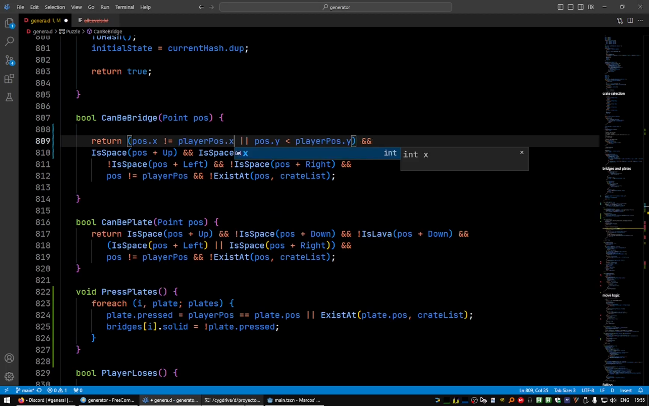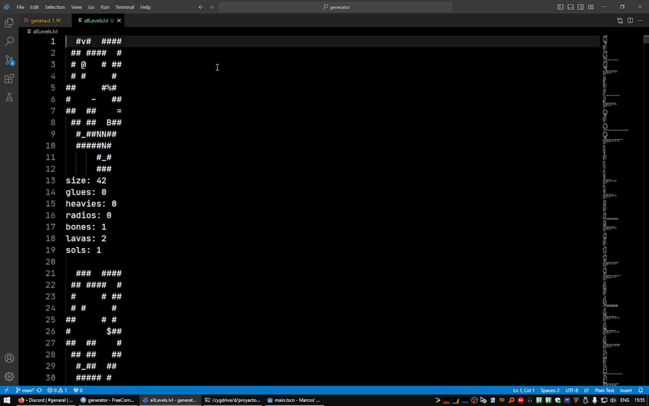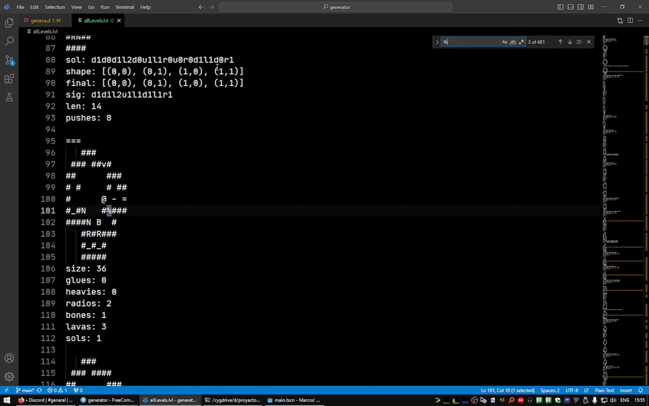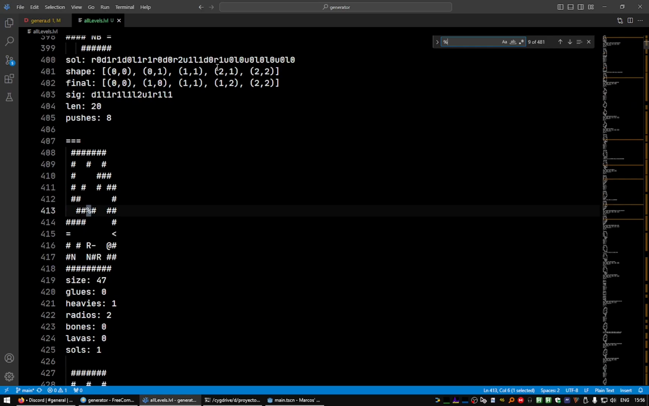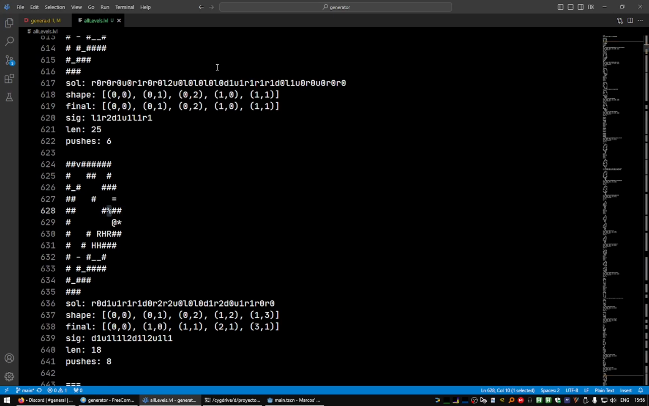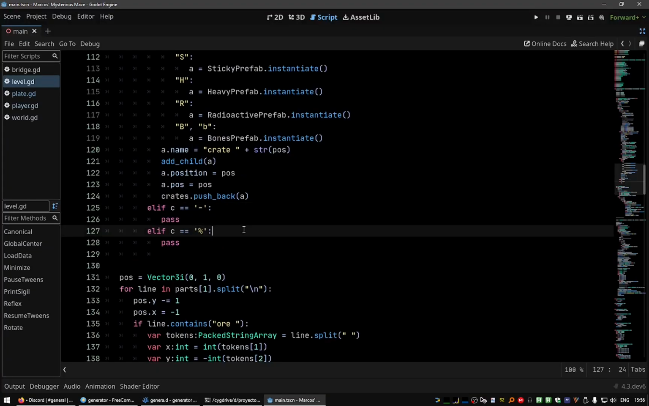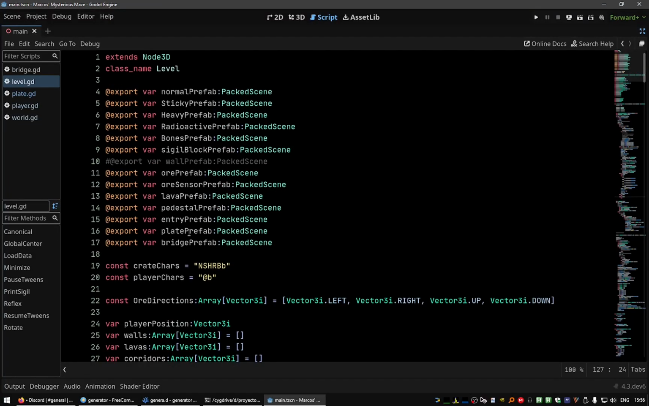We missed an X here. So let's check once again. Now all the percent signs must be not in the same column or below the player. So it seems it's the case. Okay, we will check more carefully later, but this should be easy to add. We already have the prefabs here.